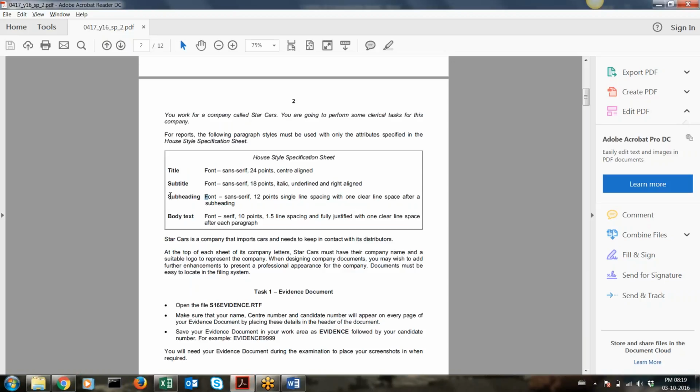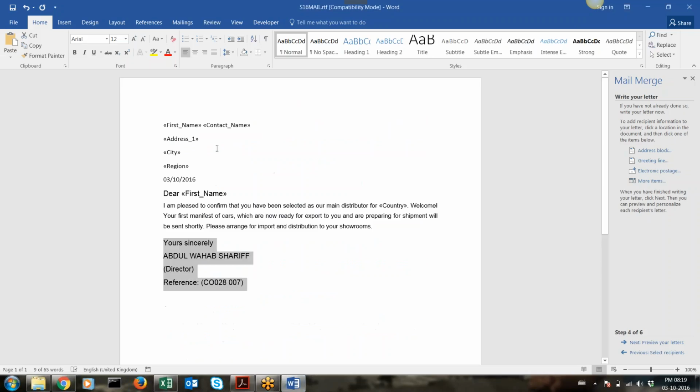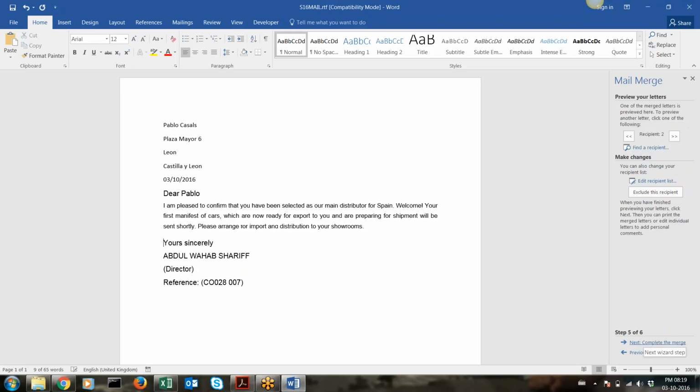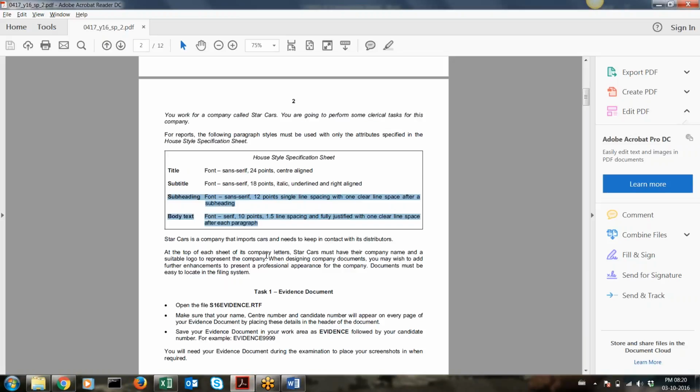Okay, so similarly I applied this formatting on my letter on step 4. Now if you go next, you will see that, okay, dear Pablo, I am pleased to confirm that you are from Spain. The first recipient is for Germany, dear Max, and the second recipient is for Spain. Okay, so with this we have completed this exercise.